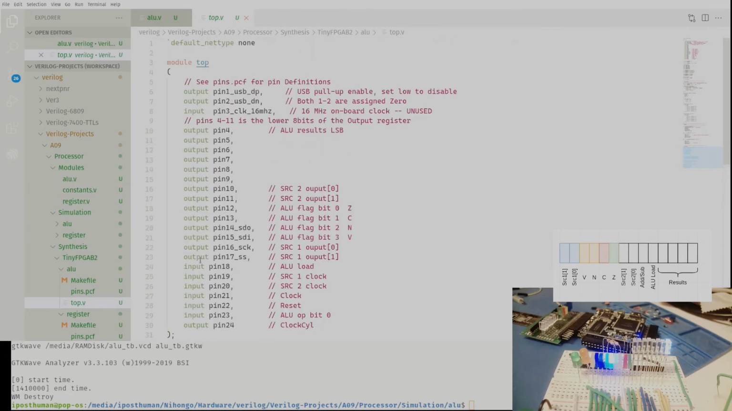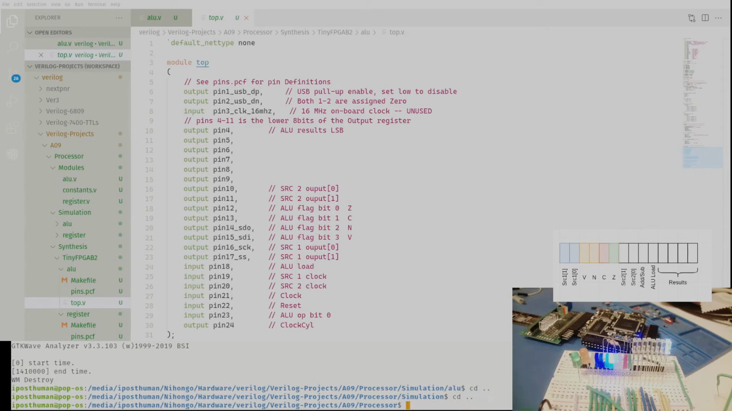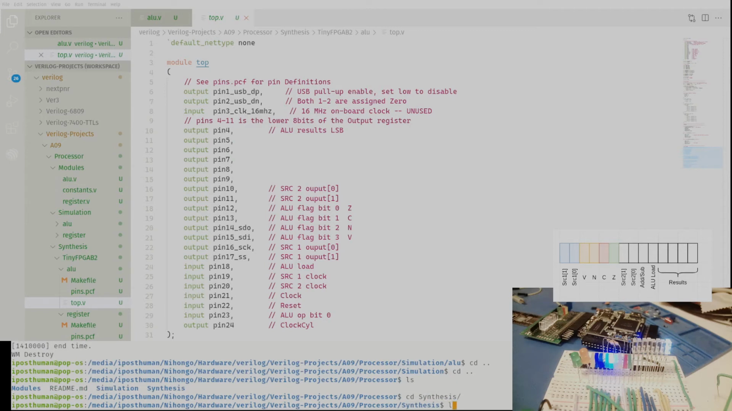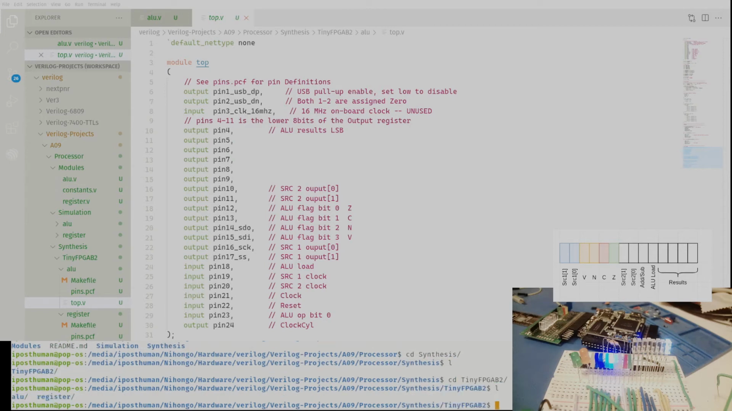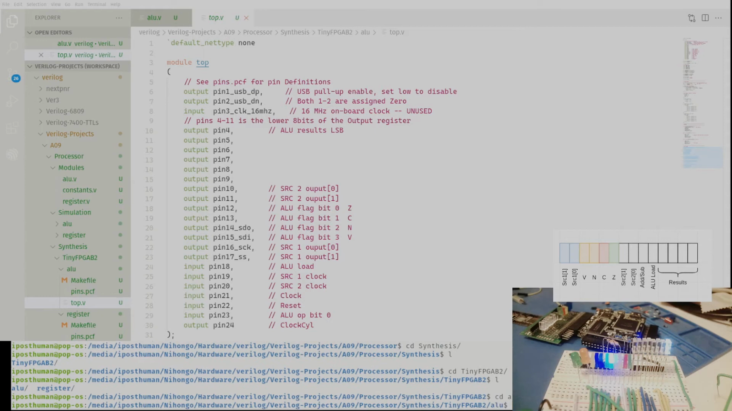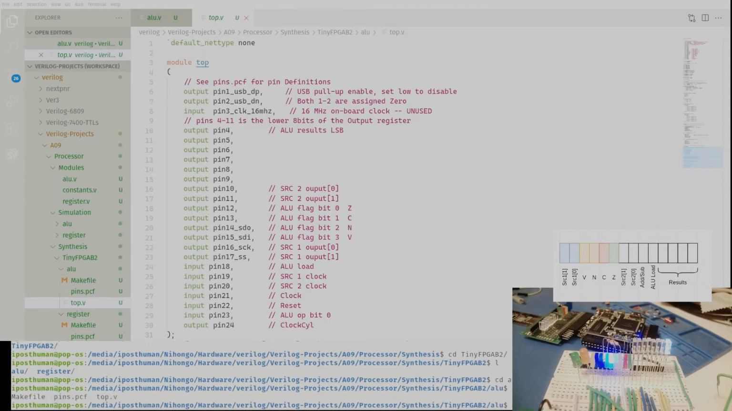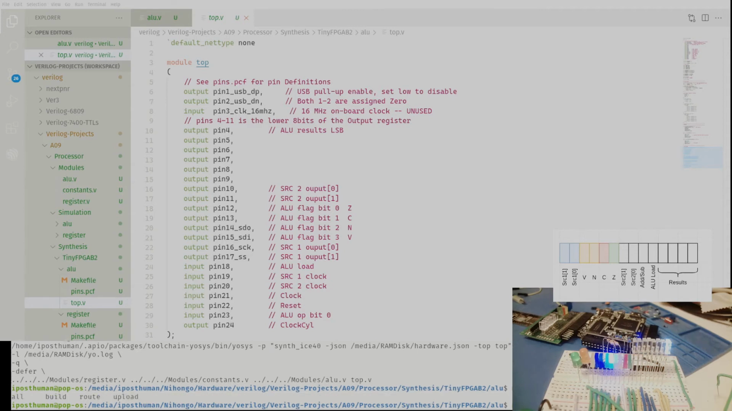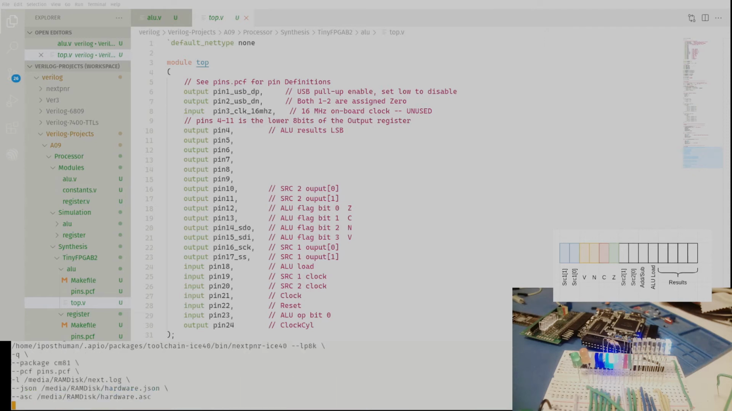So the very first thing we want to do is set up and build our top module. So we'll come down here. We'll switch into the simulation or synthesis folder, like that. And we'll switch into the ALU. And now we will do a make build. And there you go. It's created a make and a build. And here are the outputs from those commands. The next thing we want to do is do a route. And there we have it.